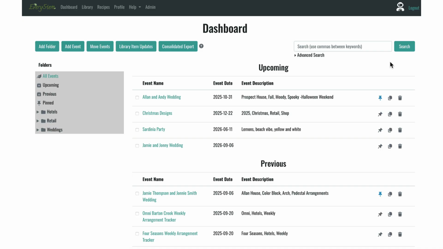This is a feature that's available both in the dashboard and in the library, and you can use it in multiple ways. Let's start with the dashboard. You'll see the search feature is up on the right-hand side of the screen, and we have a button that you'll click after you've entered whatever words you want to search for.